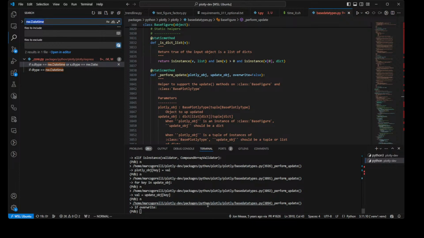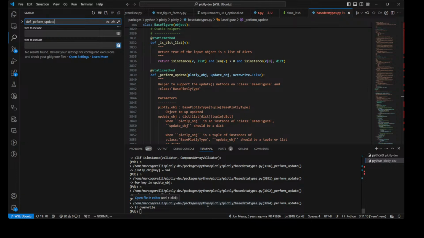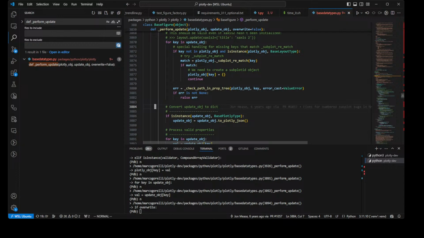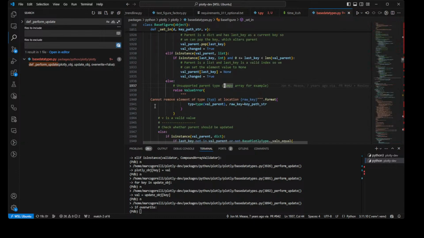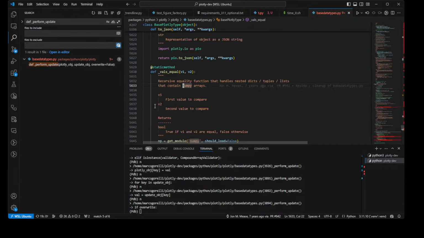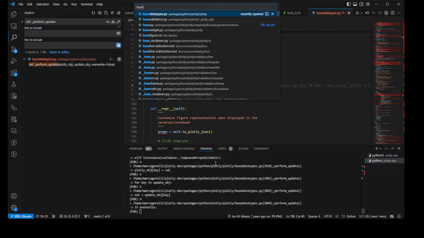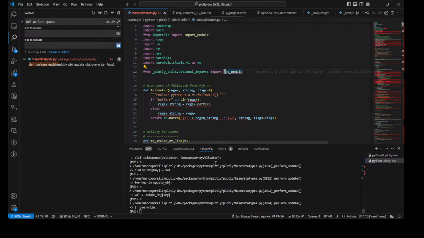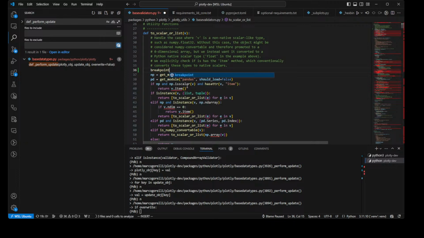Does this get overwritten somewhere? Def perform update. Oh, why can't I spell perform? No, it's just this one. No, there's definitely something here, like NumPy. Is it base validators? Yeah, there's something here. Get module. There's one of these which is, yeah, let's take a look here. I've got a feeling that this is doing something highly illegal.